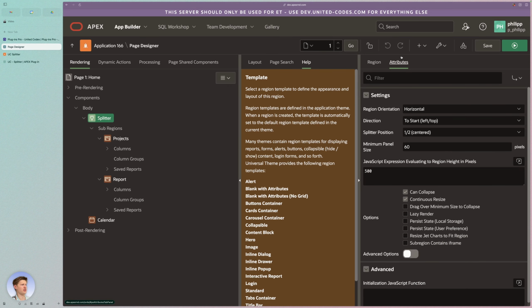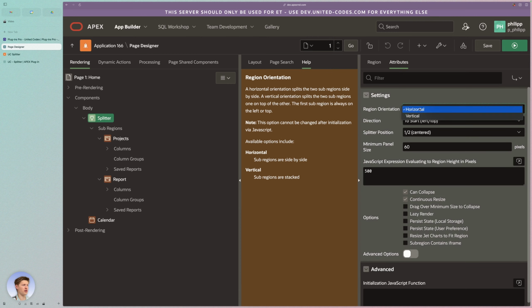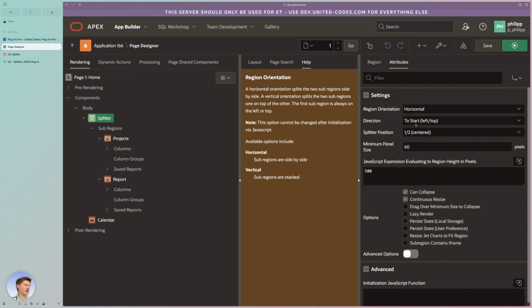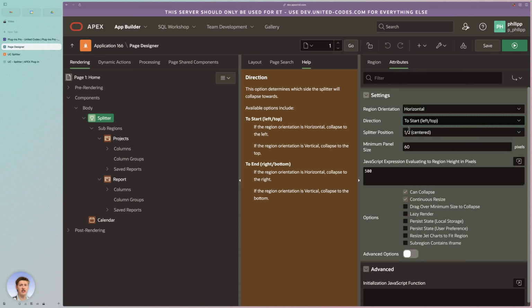In the attributes of the splitter, what I can also do is change the orientation. So currently they are next to each other. You can also change it to be one region on top of the other. And direction, so when we change this, now actually the right panel is collapsible. So I can hide the right panel. Currently it's the left panel that's hideable.